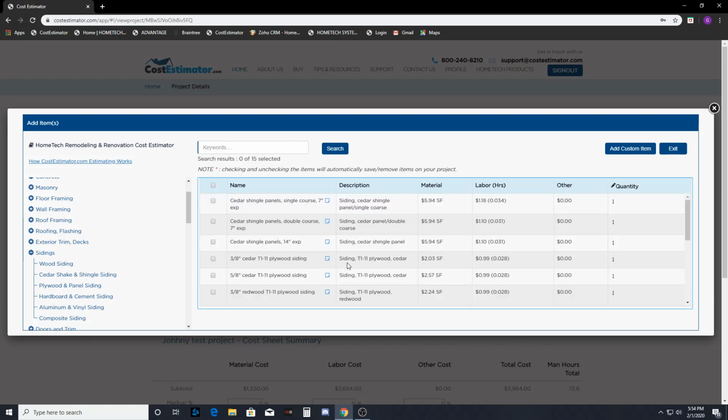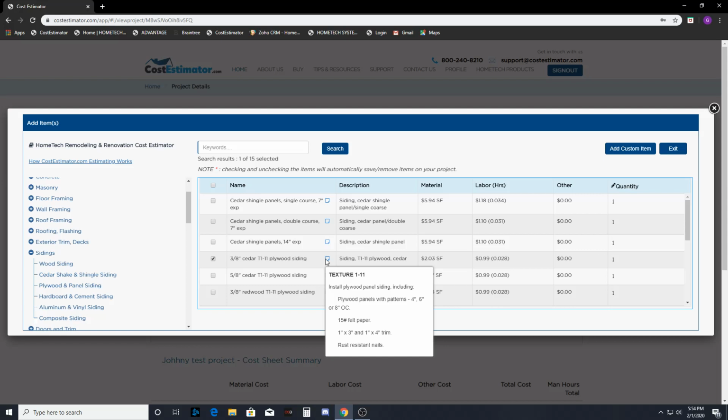You know what, let's do plywood. Add in our item. Double check to see what's included. Check our material and input our quantity.